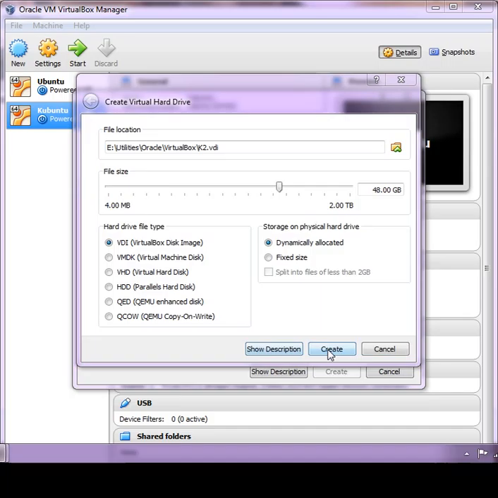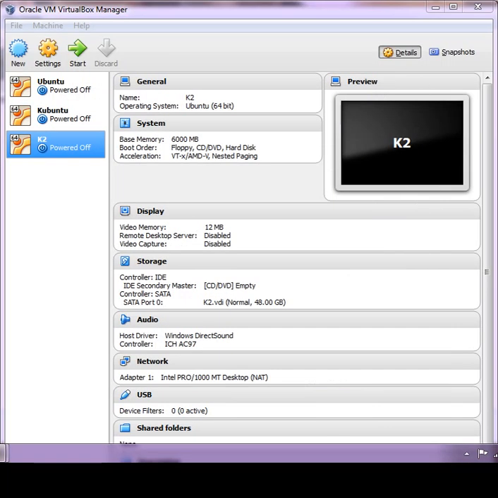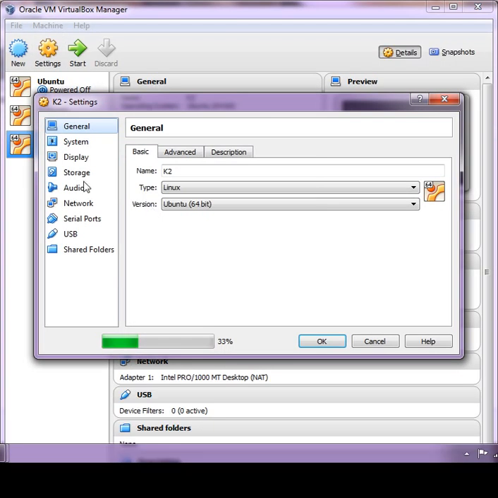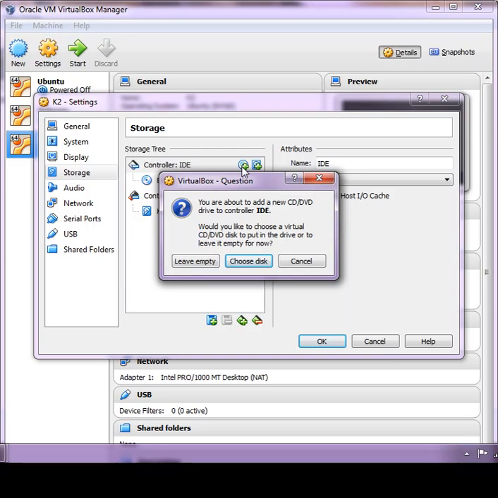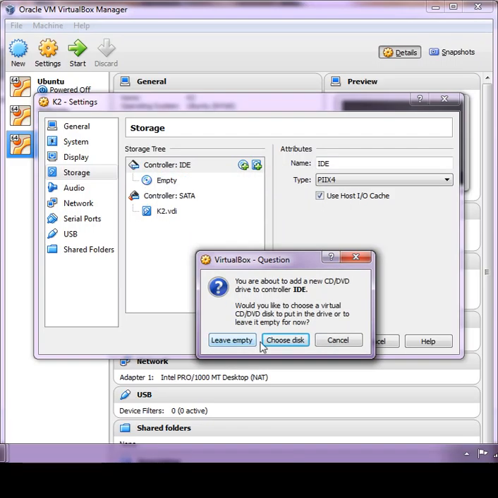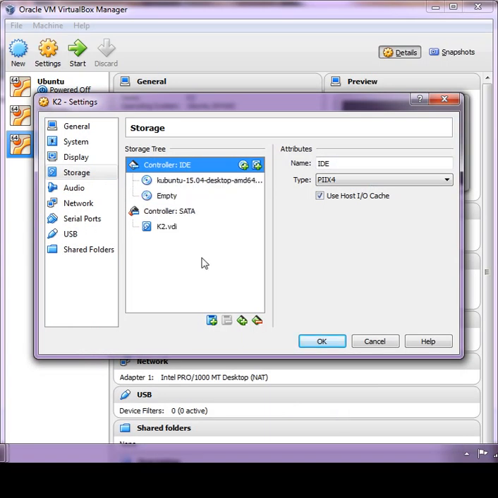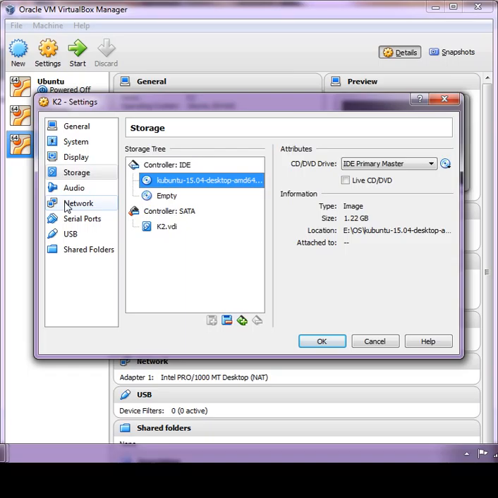Now I just need to press create, and wow, K2 is there. But is this machine ready to run? No, because there is no image on it. So now again I'm going to press settings, go to storage, and add an ISO image as a mountable or bootable CD drive. I'll say choose disk. I already downloaded an ISO image of Kubuntu version 15.04. Simply select it.